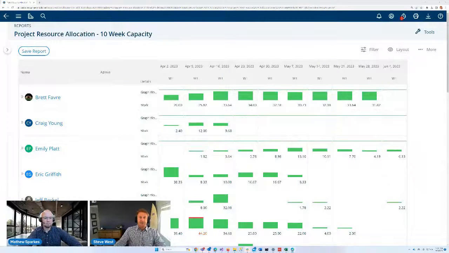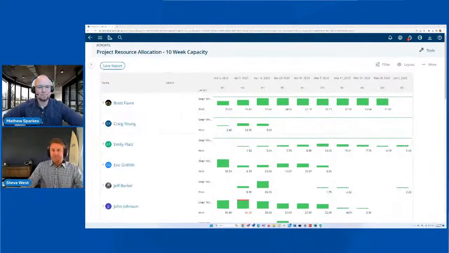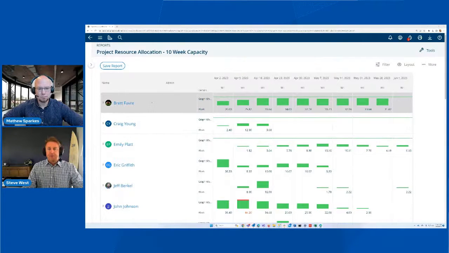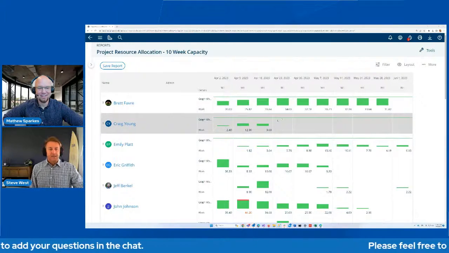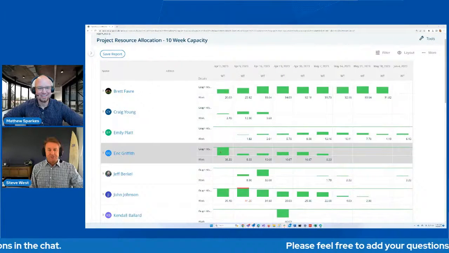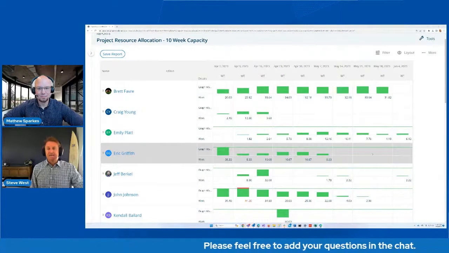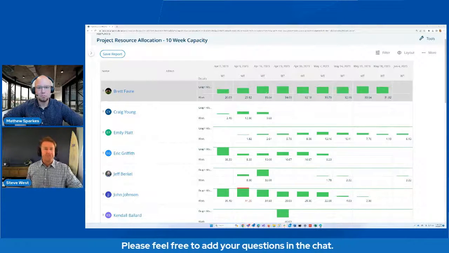That information shows up on the capacity report, which I'm showing right now on my screen. If you see this report right here, everybody, this is the next 10 weeks in our demo site of projects that are going on for the various different resources. You can see over here we have Brett Favre, and he's averaging about 30 hours a week for the next 10 weeks. And down here, Eric is averaging 30, but then you can see he's got a lot of capacity here. So where does this information come from?